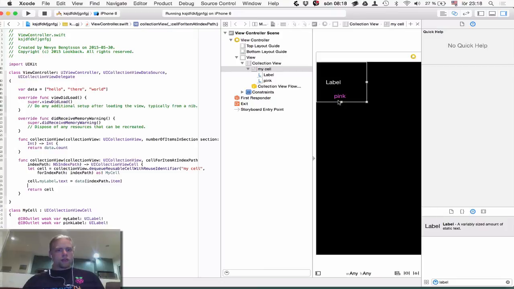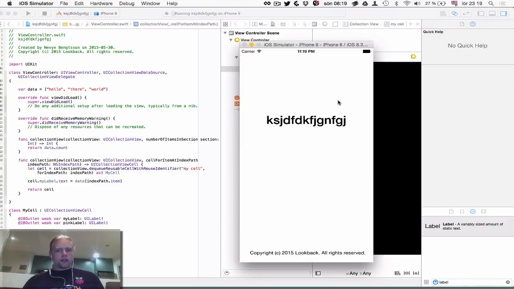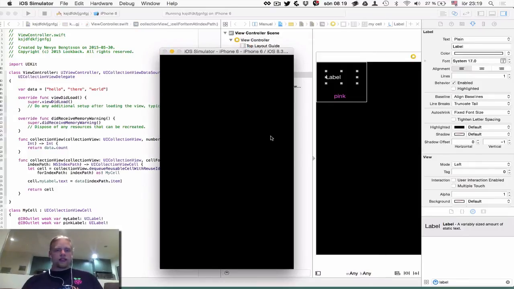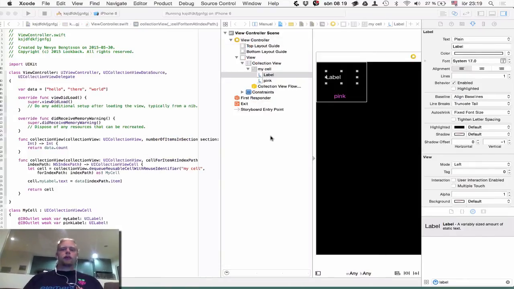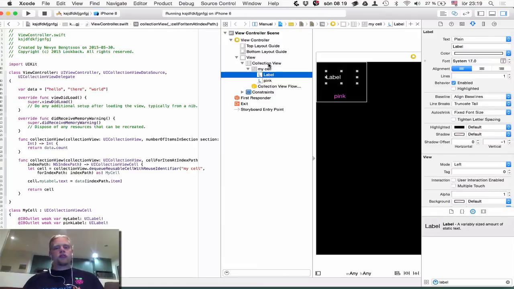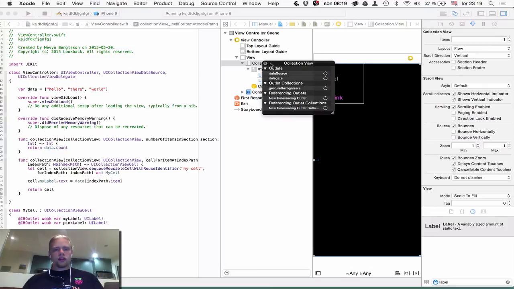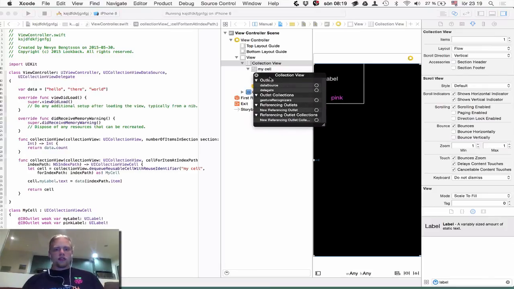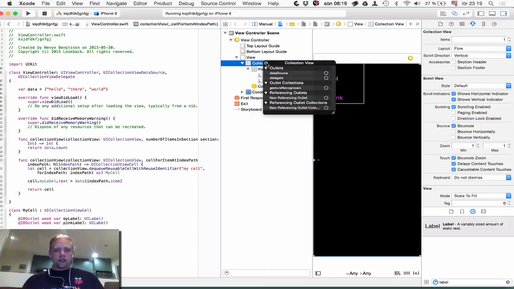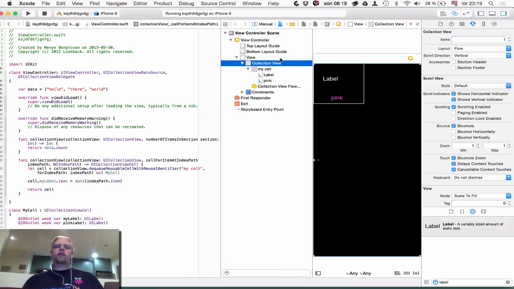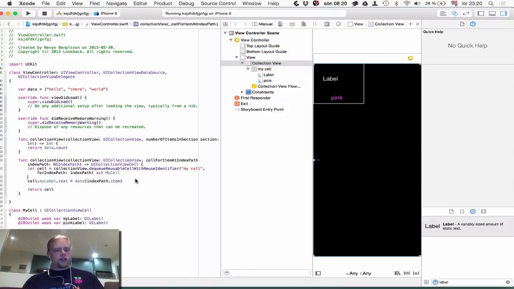It's going to start up the simulator. And it didn't work. I missed one step. This collection view doesn't know where to get its data. After I created the collection view, I need to hook it up to the view controller. So I control click on the collection view, and in data source, I can drag this to my view controller, and again for the delegate. Now the collection view knows where to get its data. So I run it again.